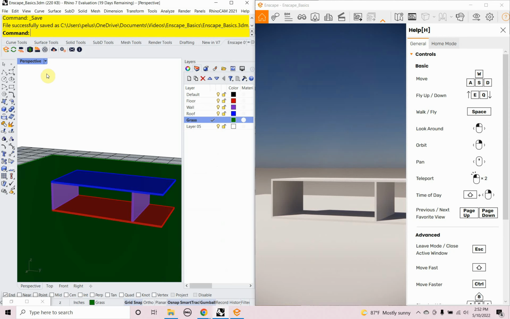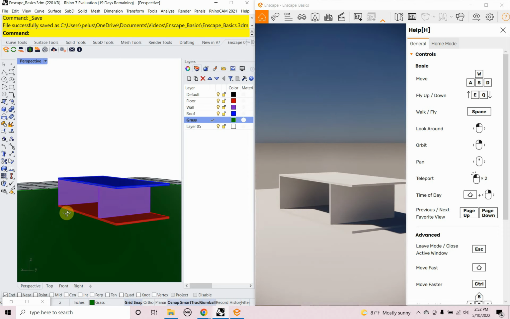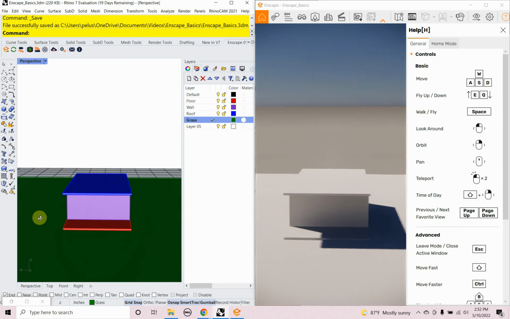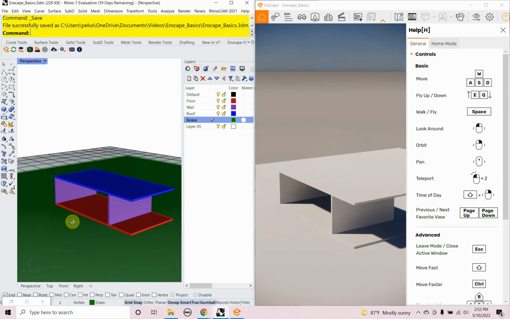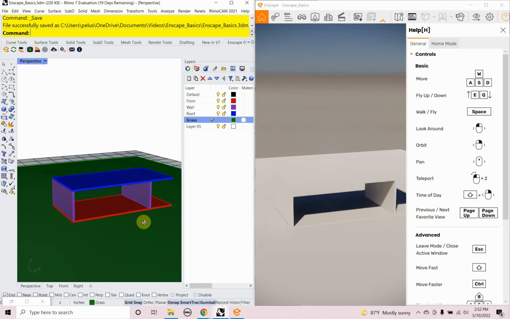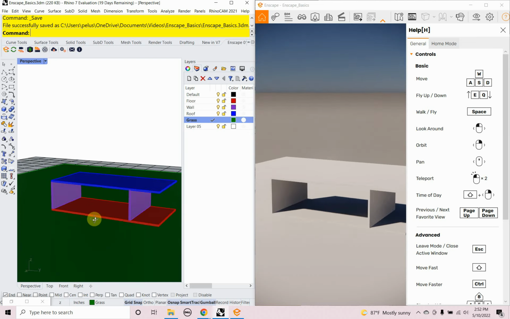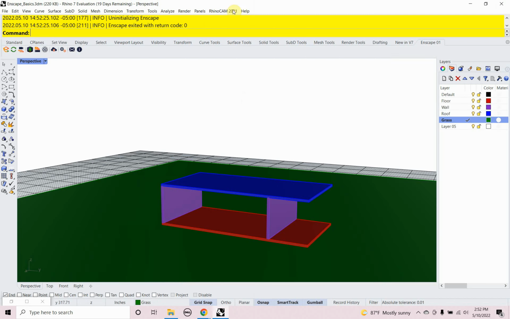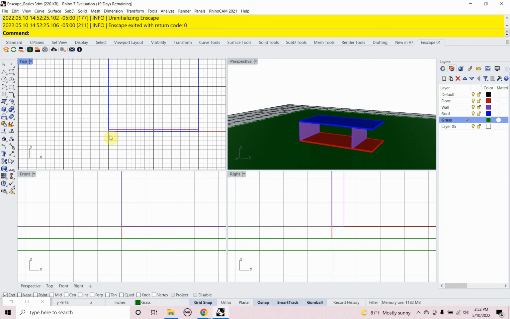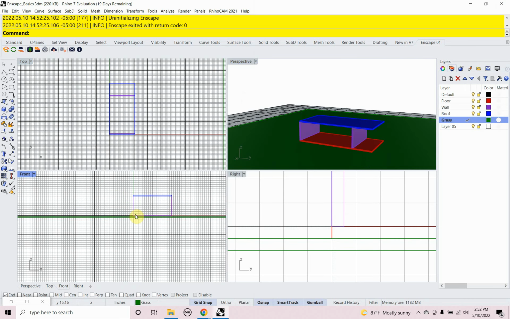Okay, the next thing we're going to do is we're going to look at view management. So we're going to actually set up a camera in Rhino, and then we're going to look at where we can find that camera in Enscape. Okay, so let's go ahead. I'm going to close the Enscape window for now, and I'm going to maximize Rhino, and I'll double click on perspective, and I'm just zooming out on all my views here.